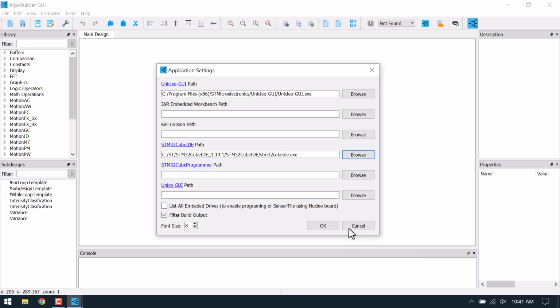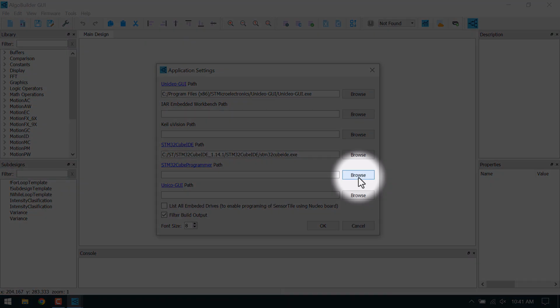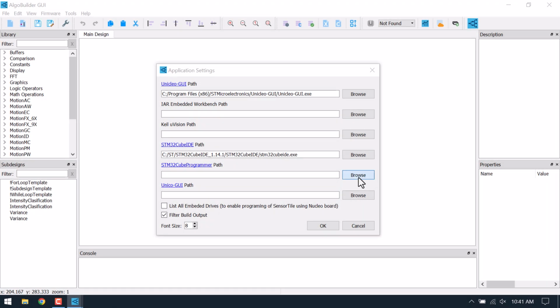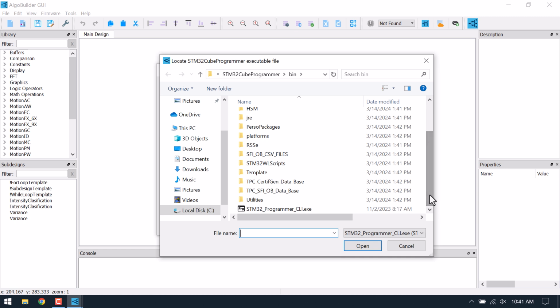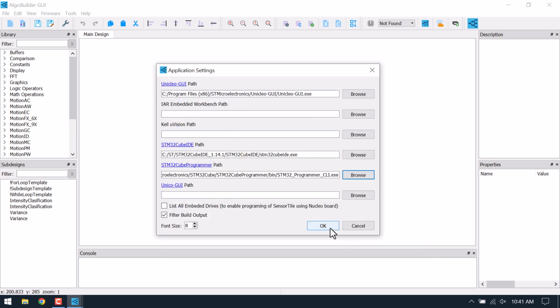Next, click the Browse button for STM32CubeProgrammer. Again, if you've installed this tool to the default location, it should appear in the Browse window. Highlight STM32_Programmer_CLI and click Open. Now click OK to save your settings and close this window.